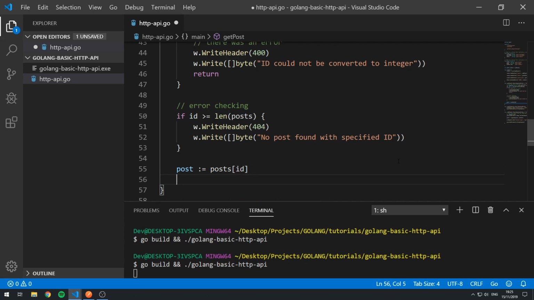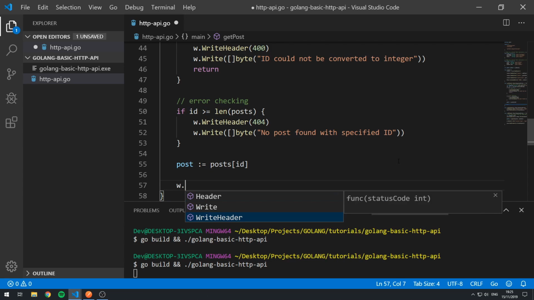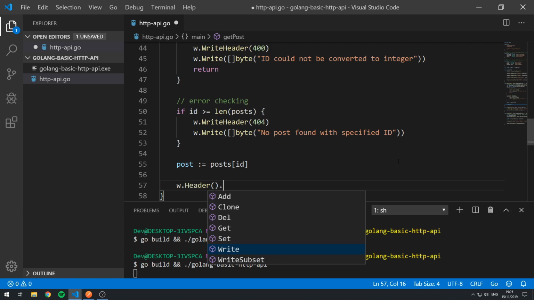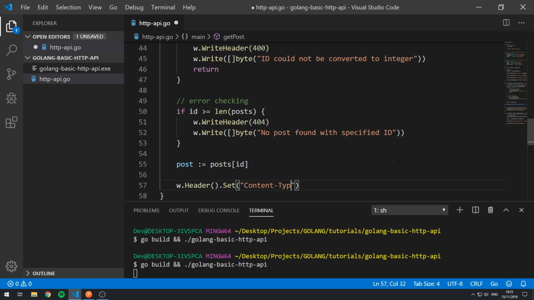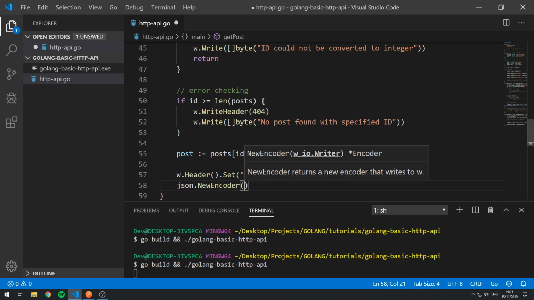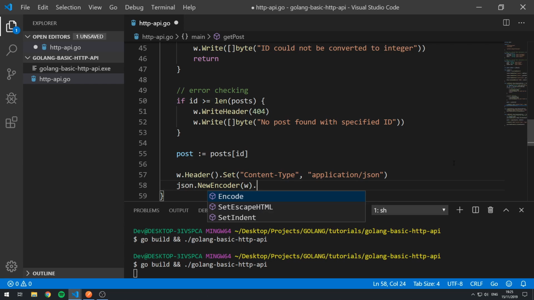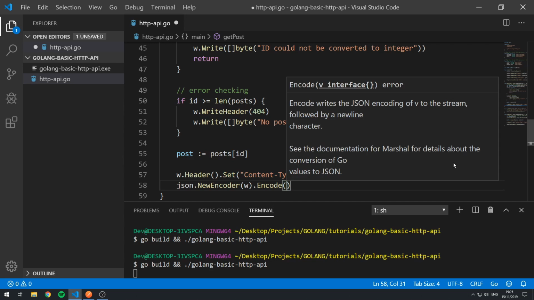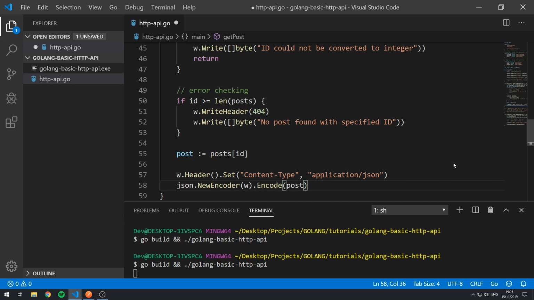And then let's do w.header dot set content type to application/JSON, and then let's do JSON dot new encoder and pass in W, and then do dot encode and pass in post. So this will then send that post that is at position ID in the post slice. It will send this in the response.